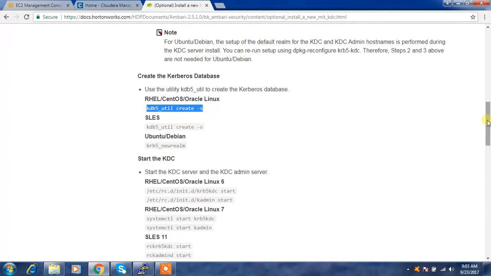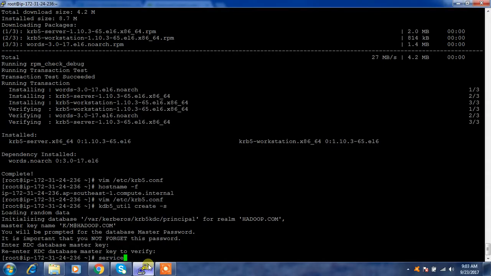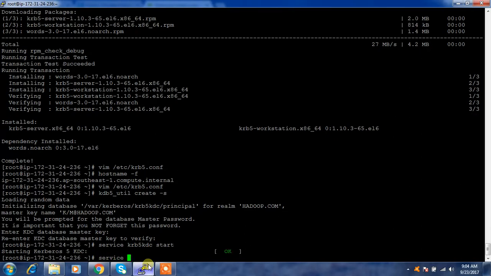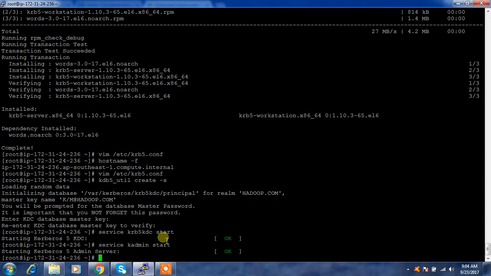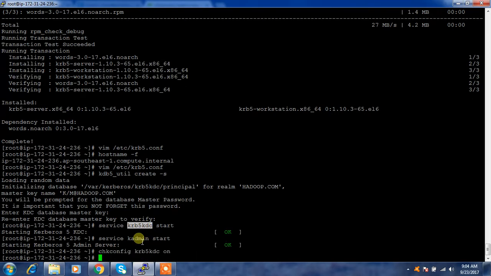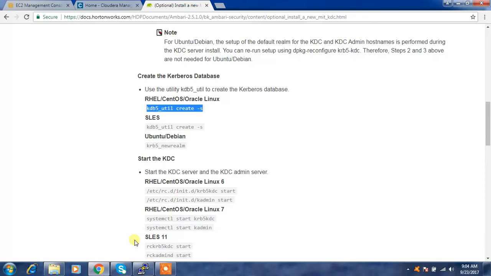Start the services krb5kdc and kadmin. You can just use service krb5kdc start, service kadmin start. Now you need to make sure you are adding it at the run level, so that whenever you reboot your system, these services come up and run automatically. For that, use chkconfig for this one on, then chkconfig for this one on.